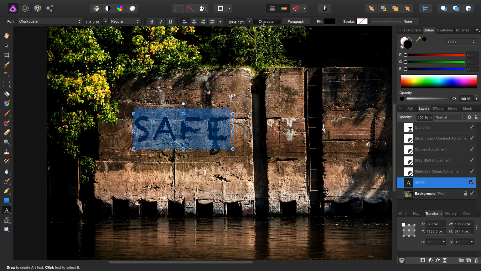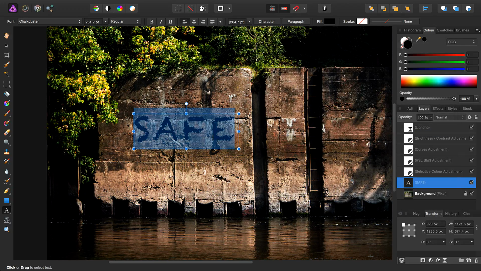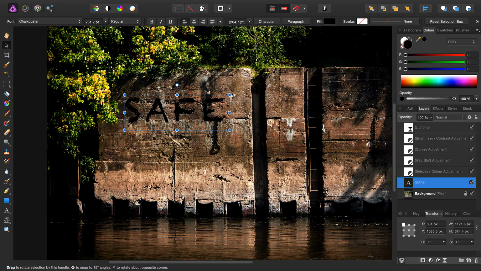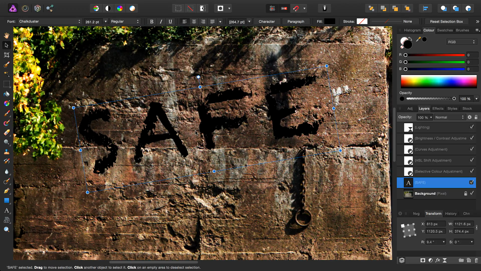Then I also want to go into the character tab and perhaps increase the tracking just to separate the letters from each other. Okay, and then quickly I'll just position this text where I want it, rotate it slightly, like so, and then we can go ahead and look at making this text blend in.